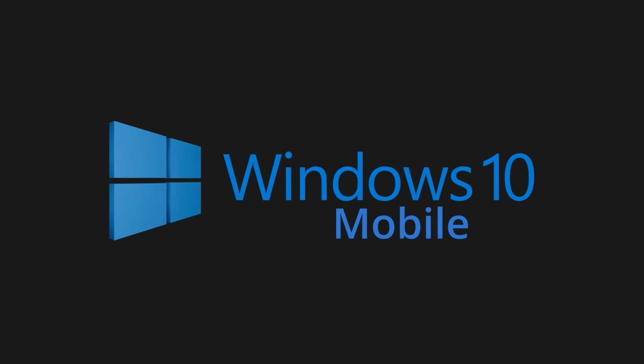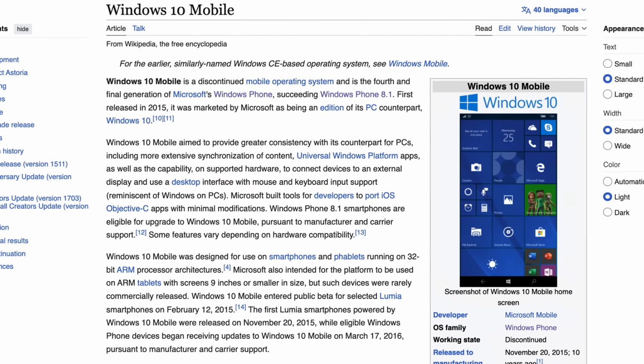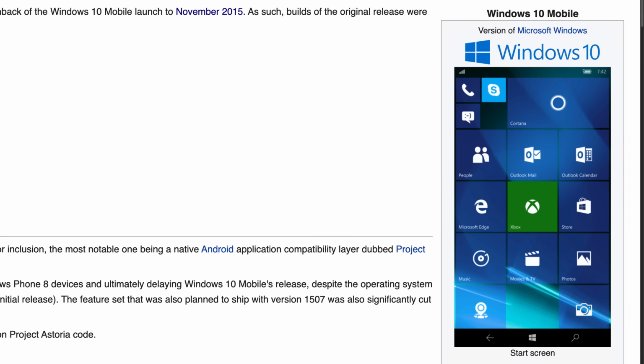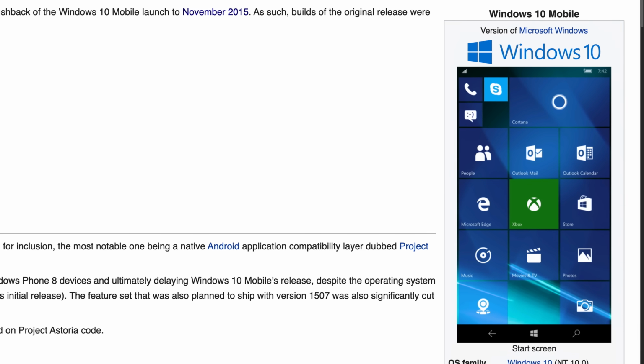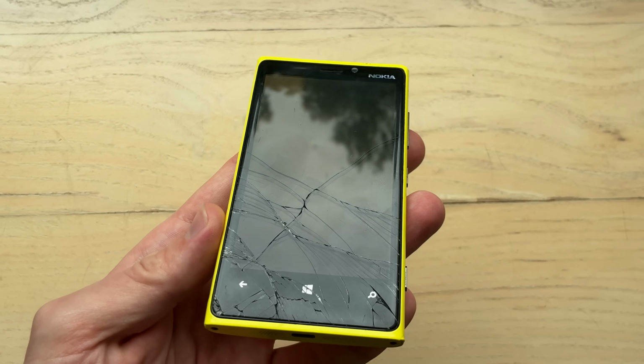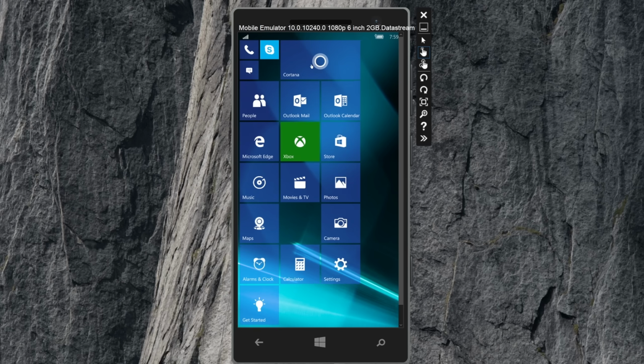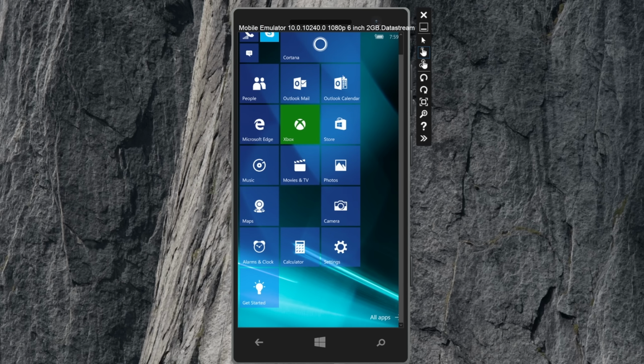Windows 10 Mobile was a mobile phone operating system released by Microsoft on the 16th of November 2015, and it was marketed as an edition of the PC counterpart to Windows 10. Back in the day, I actually had a Nokia Lumia phone with Windows 8.1 on it, so this is not my first rodeo. And this one does look very different from what I remember on my Windows Phone 8.1.